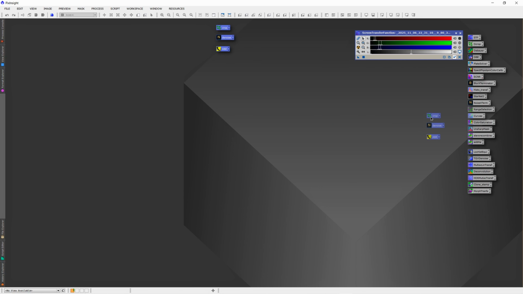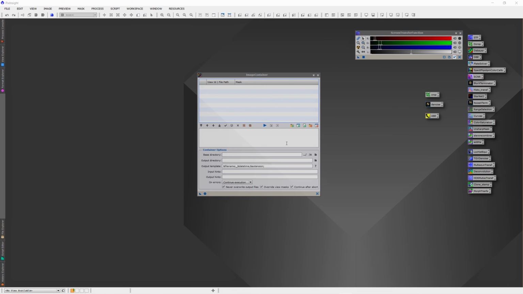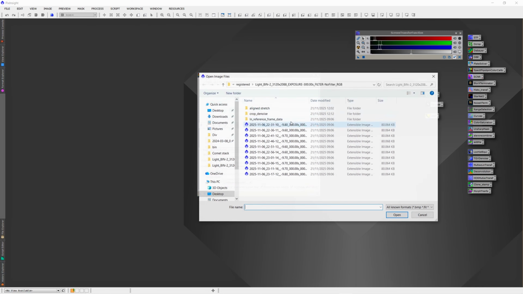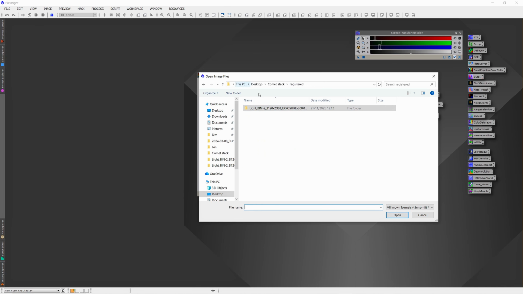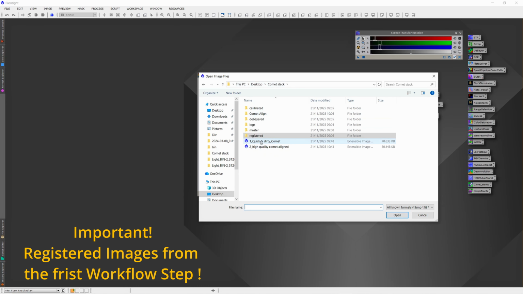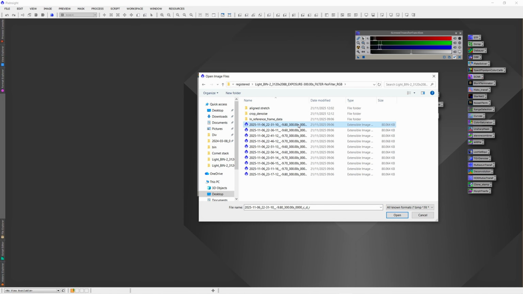And what we have to do now is to apply those individual processes to each and every single image. Since we don't want to do this by hand, we do a batch processing. And now I will show you how. Just right click, image container, click here to add your files. Again, this is important. Use your registered ones from the Comet stack. You select all of them, however many you have.